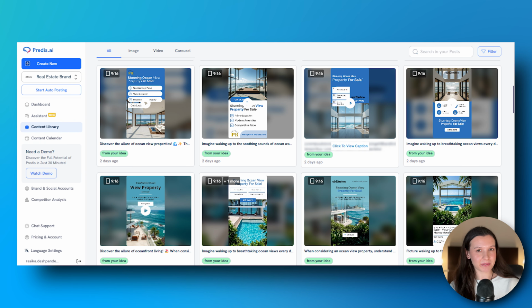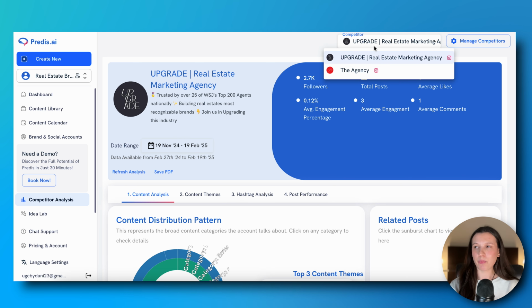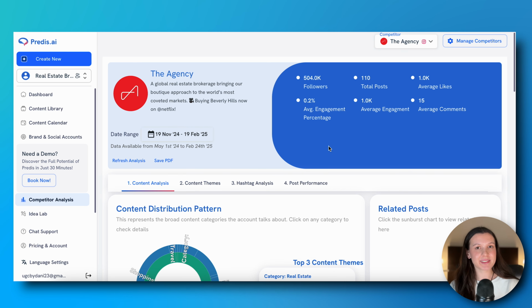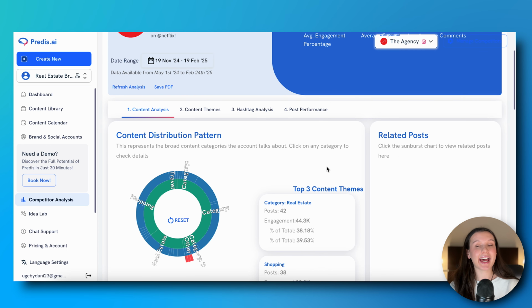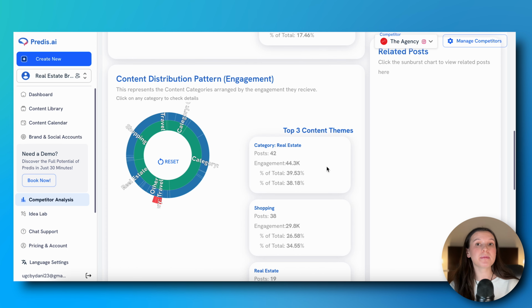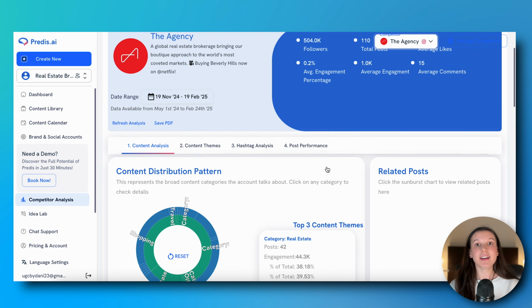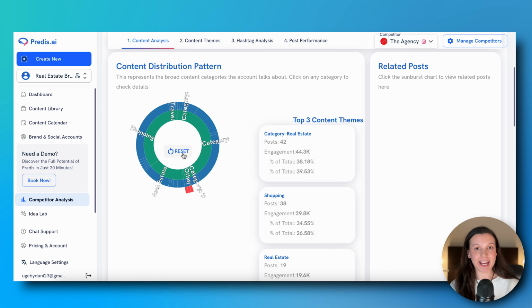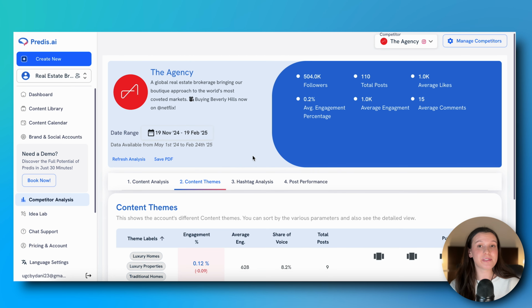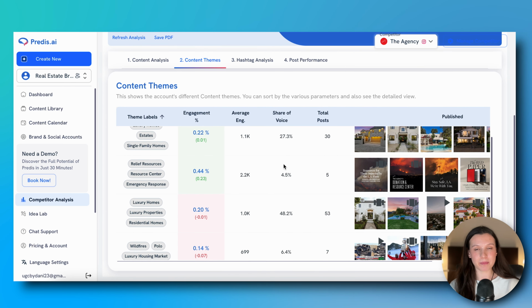Here's a game-changing feature: Predis.ai's competitor analysis tool. Want to know what's driving your competitors' success? Predis.ai analyzes competitors' content strategies, including top-performing posts, hashtags, and the best days to post. Use these insights to validate your ad campaign ideas, inspire fresh content strategies, or make smarter decisions for your business.